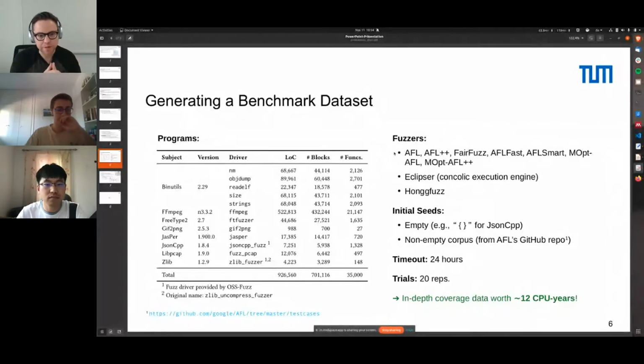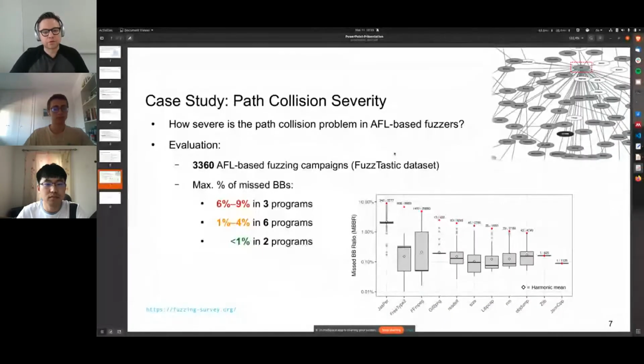So what you get with that paper is very in-depth coverage data that is worth roughly over 12 CPU years, which is quite a lot. And it is intended to be used in further studies, and it actually is already used in 2 further papers. As part of our study, we did a case study to analyze the path collision severity. So how bad are these path collisions really?